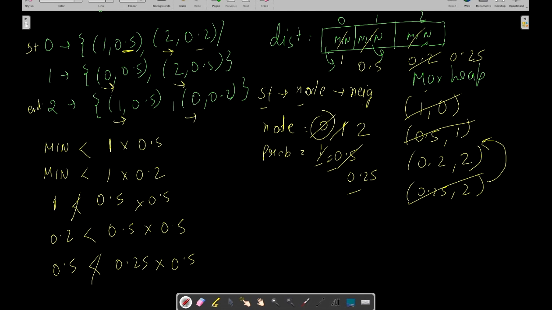Now let's check for the other neighbor node, which is 0. So obviously its probability is 1, so it will not be less than any probability. So again we will not update this value and not push this value in the heap. Now our last remaining element in the heap is this. We will again pop out this element and now the node is 2 and the probability is 0.2.